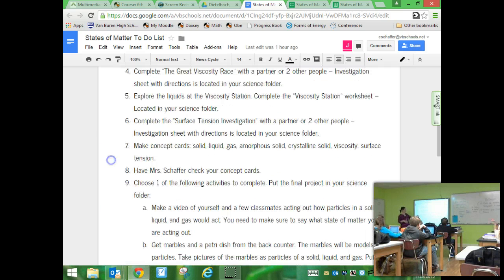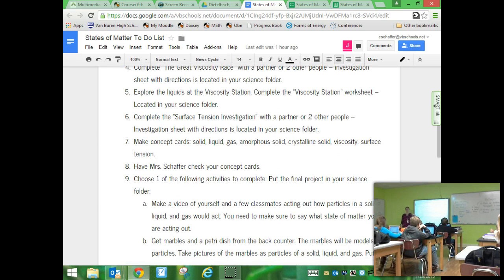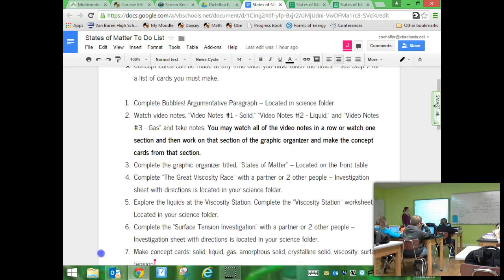So if you scroll down to step 7, I put them in at a time when you make your concept cards, okay? So step 7, you need to make solid, liquid, gas, amorphous solid, crystalline solid, viscosity, and surface tension. Would it make any sense for you to make a gas concept card if you haven't taken your gas notes? No. Okay, so that's the only rule. You have to have your notes finished first.